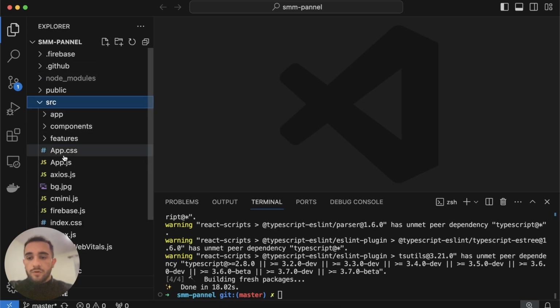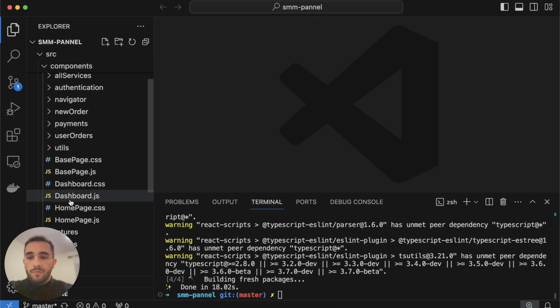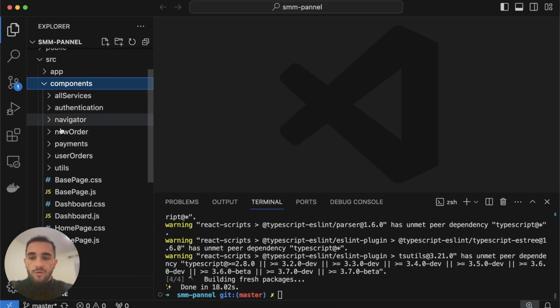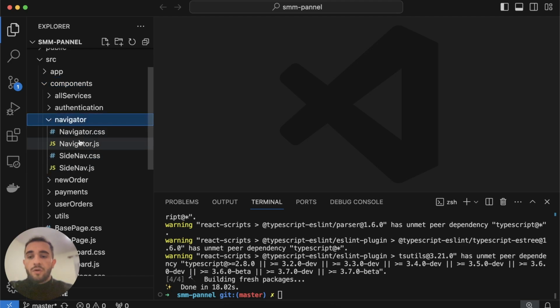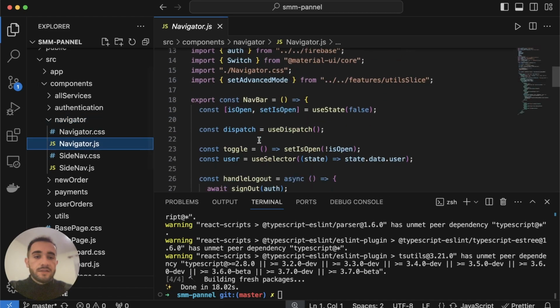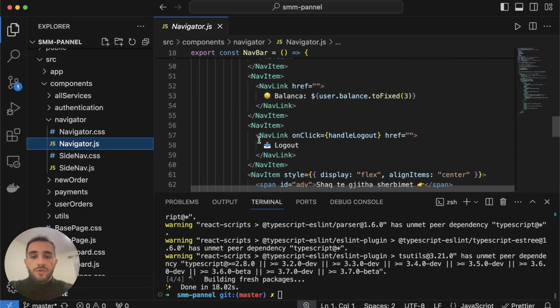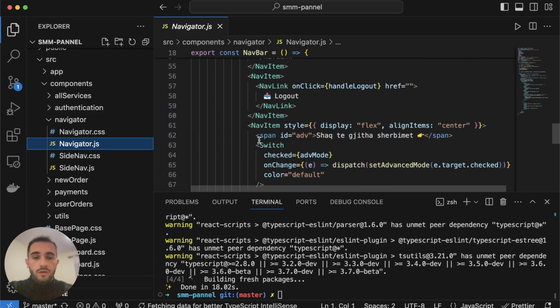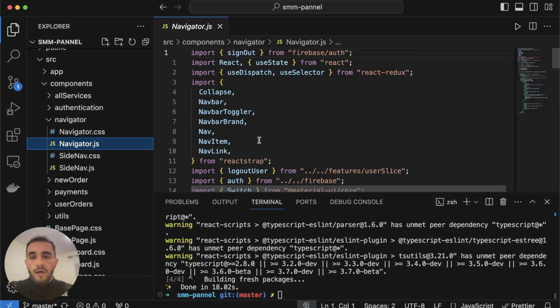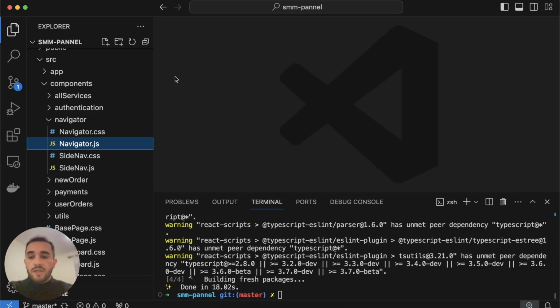If you click on src and then components, you can see all the components. They are very well ordered here. We have all the components for services, for authentication, for navigator, new order, payments, user orders, and everything that you need to know. For example, here in navigator, navigator.js is built using Material UI, which is Google's framework, where you can use all the icons, buttons, and everything just like Google.